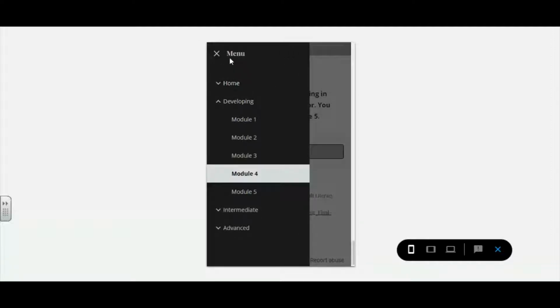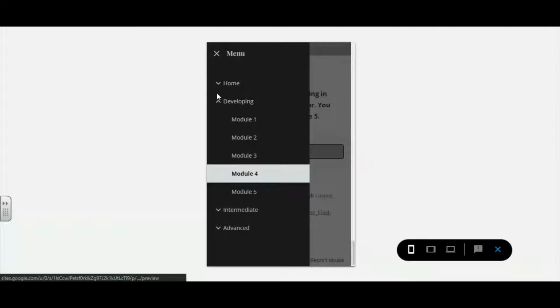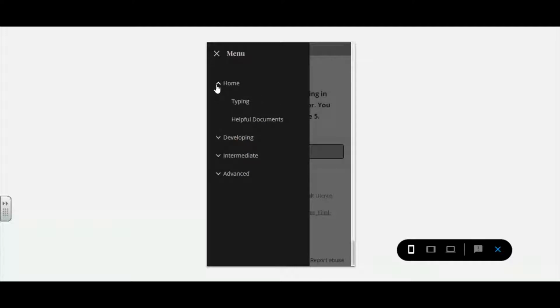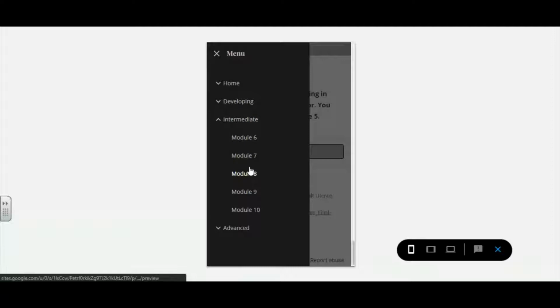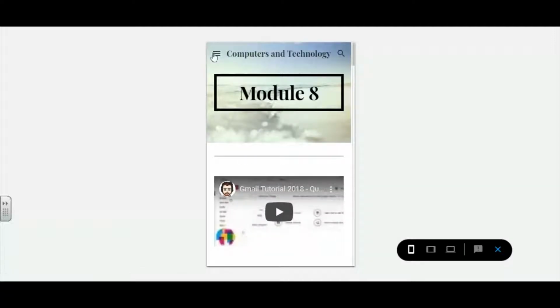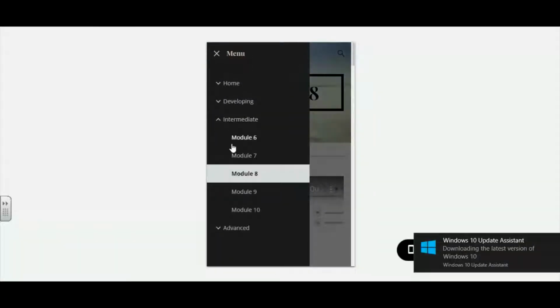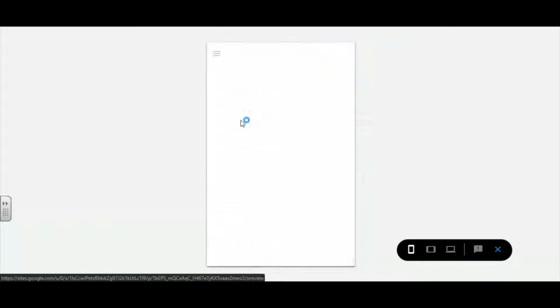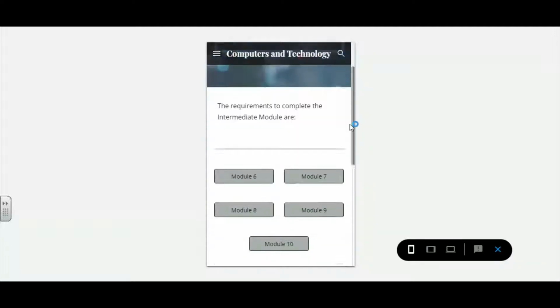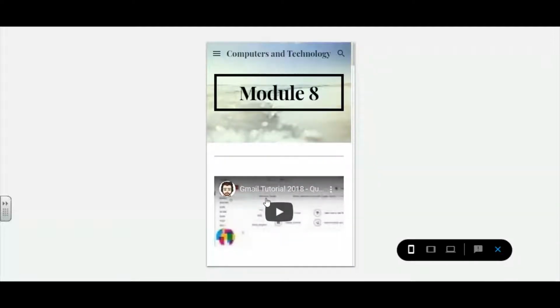Or you can use the menu by clicking the 3 lines here and click on whatever it is that you need to go to. Okay, so if I need to go to module 8, drop down menu, module 8, and I can do it that way. Or click on the title page and use one of the buttons to take you to module 8 or module 9 or wherever it is you need to go. So hopefully this shows you kind of how to navigate.